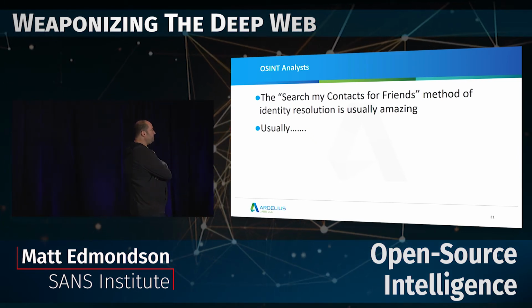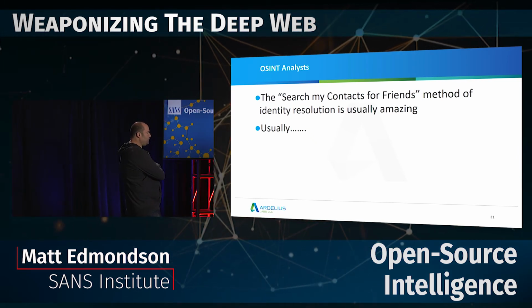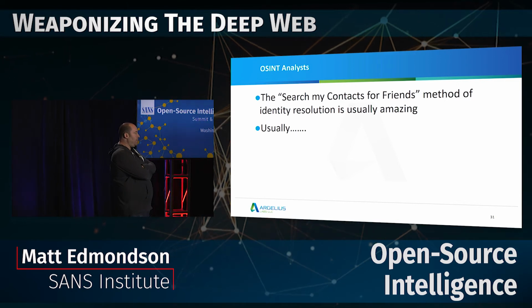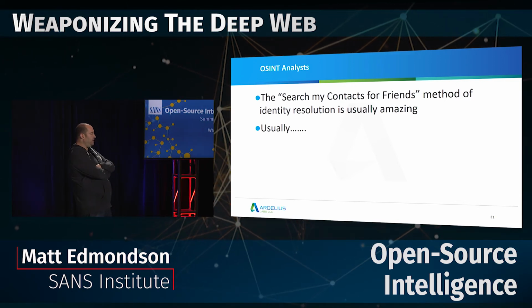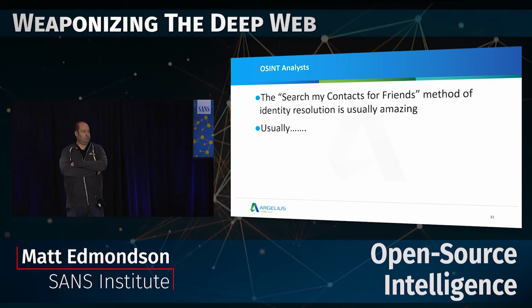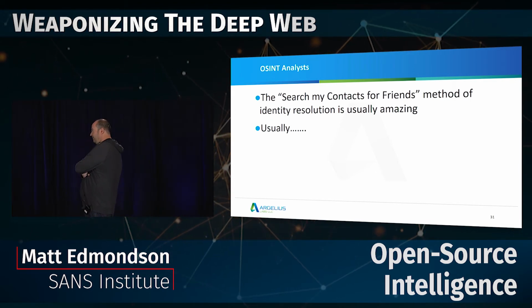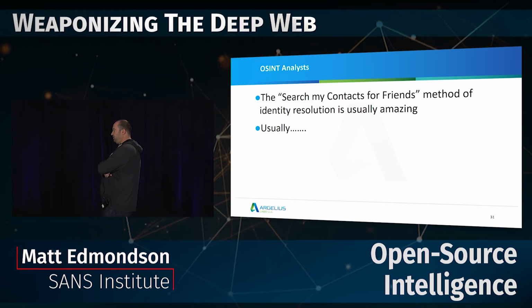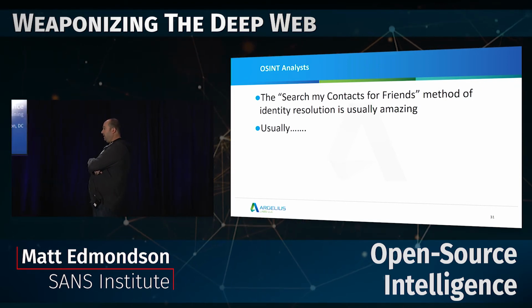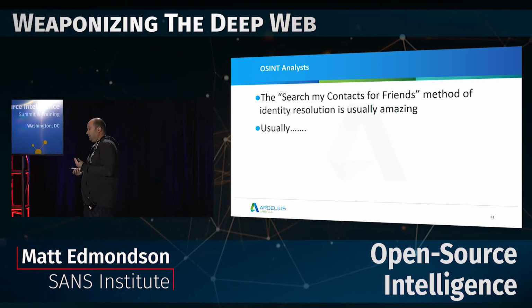So we heard it talked about earlier, right? The search-my-contacts-for-friends method. You fire up an Android emulator, or a phone that you got on eBay, whatever it is. You take your target's phone number that you're looking for, you put that in as a contact on your phone, and then you go to Snapchat, WhatsApp, Telegram, all these different apps. Hey, I'm new here, help me find friends.